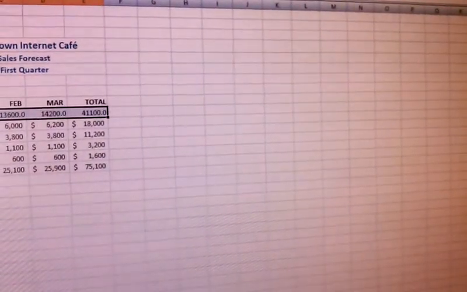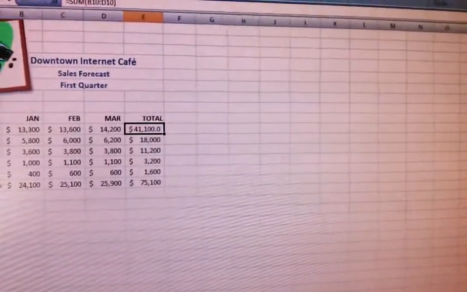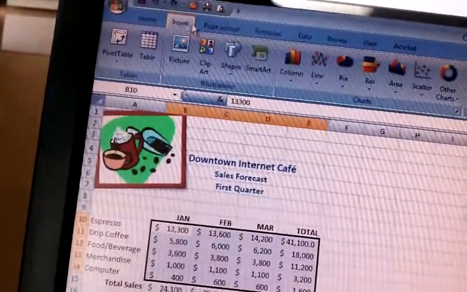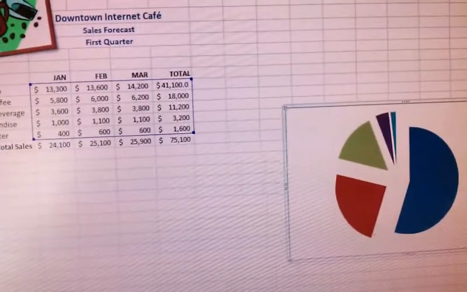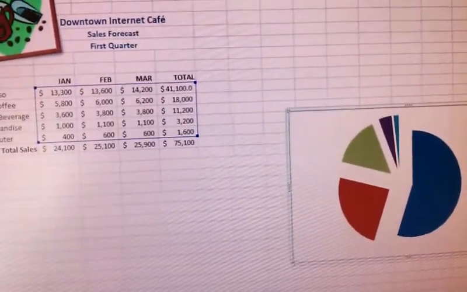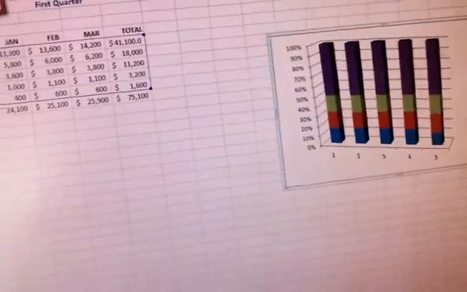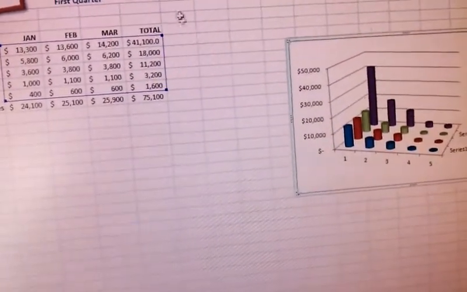Another thing I wanted to show you was that you can highlight these numbers and create a really simple graph by going to the insert ribbon at the top, and you can make a pie graph. You could go back with the same highlighted information and make a bar graph. You know what I'm saying? And it's just that simple. You could make a whole bunch.